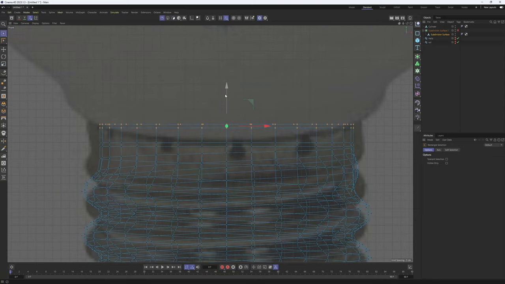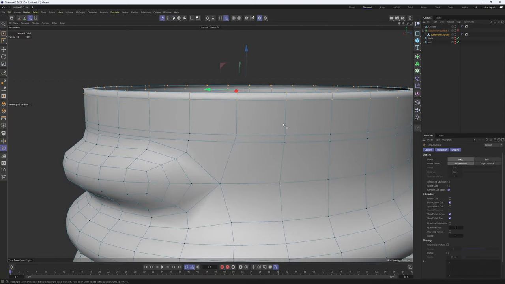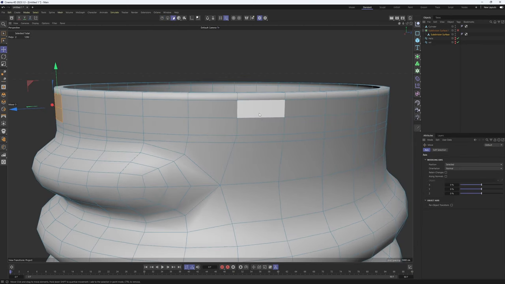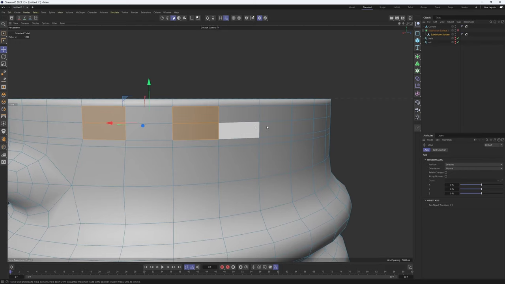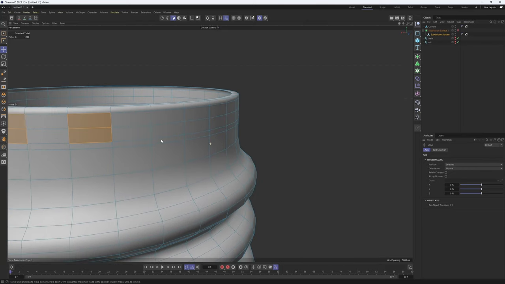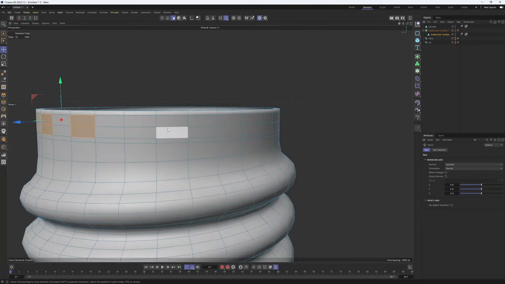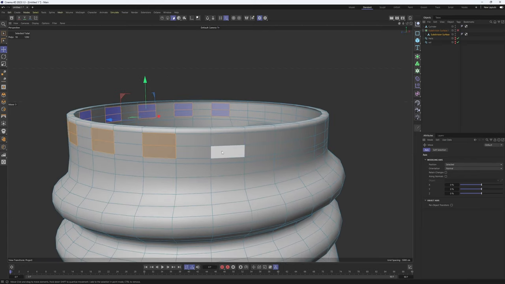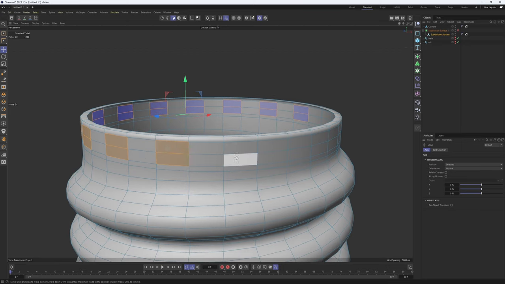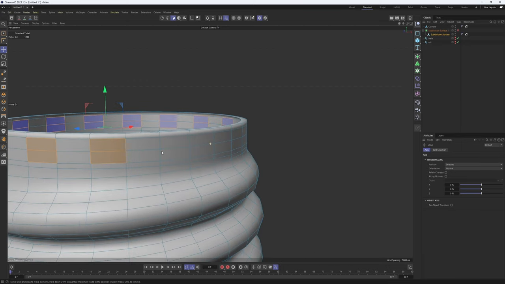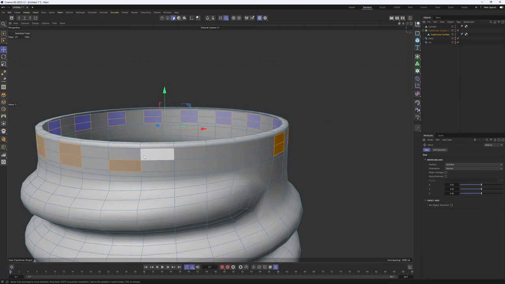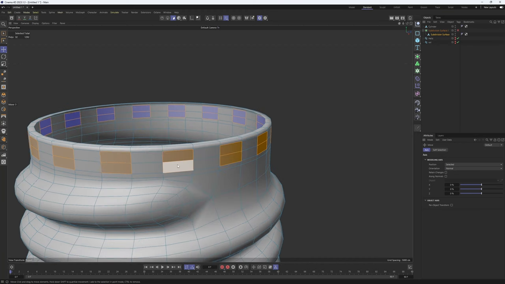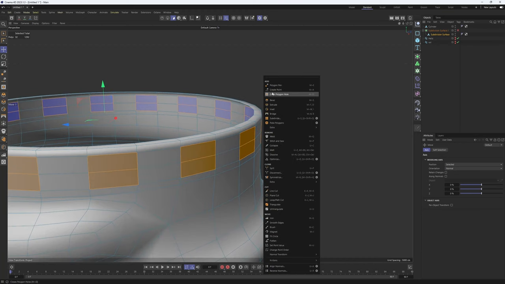First, I'm gonna move this up just a little bit. Then I will add this loop cut so that we are gonna get more geometry. Then I'm gonna select these polygons. I'm gonna leave one polygon between them. I mean, two polygons. Then I'm going to make an inset.